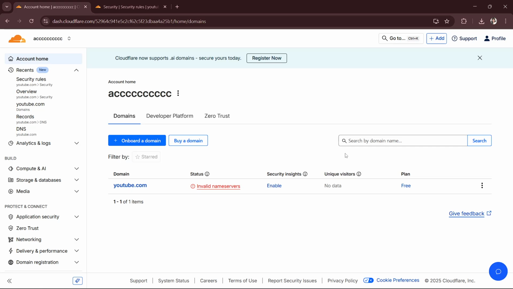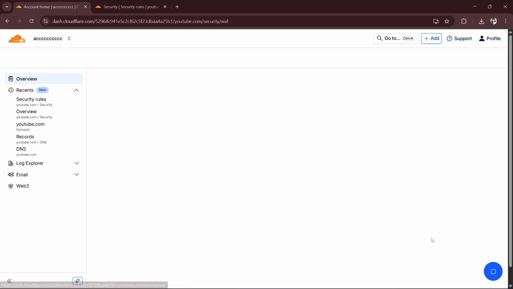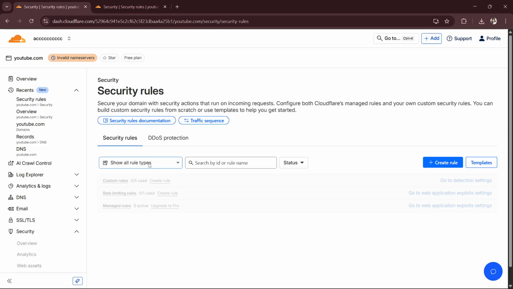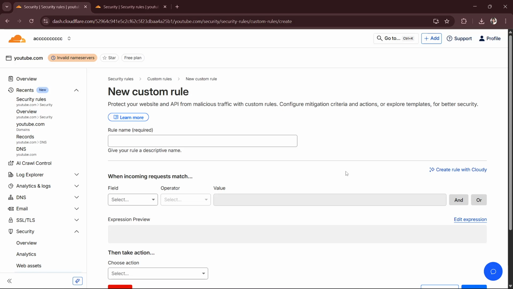So the first thing that you will do is of course log into your Cloudflare dashboard and select your domain, and then you will just have to click this tree that's right here, and then you will click configure web application firewall. So just go ahead and click that. And then what you will have to do is click create rule and then click custom rules.